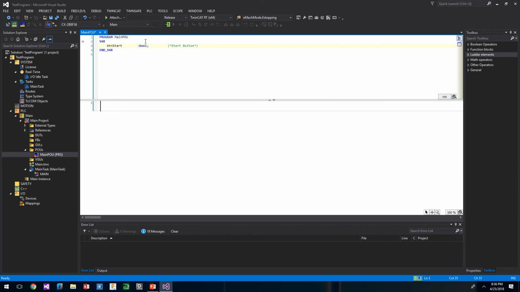And we're going to call this start button. So this is a start button variable, or a Boolean variable that we've created. That's one way to create a variable, is to just type it in like that. Personally, that's the one that I use the most, mainly just because I started with Twincat 2 and I got used to it.